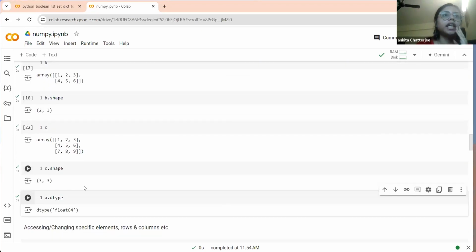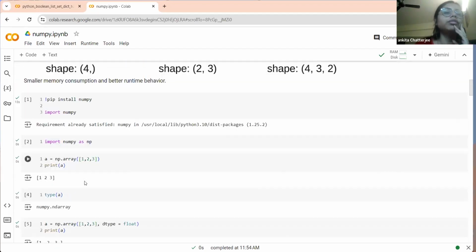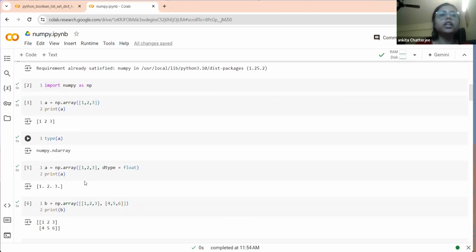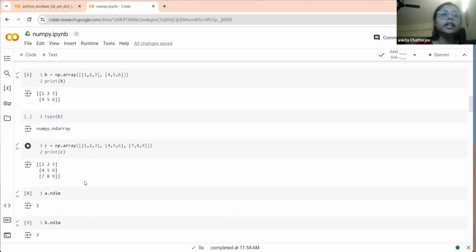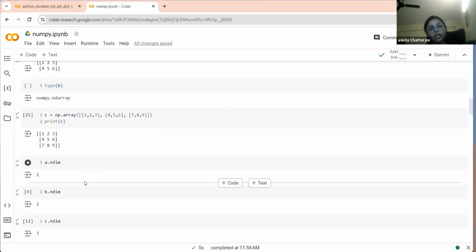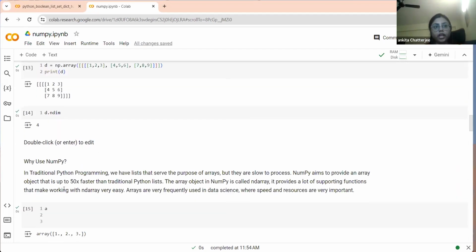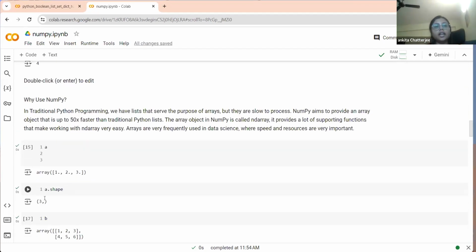With the help of NumPy, we can create arrays from single-dimensional to multi-dimensional. If you want to check the dimension of your array, you have to run this command, name of your array dot ndim. If you want to check the shape of your array, you just have to write a dot shape. Shape means the number of rows and the number of columns in the array.